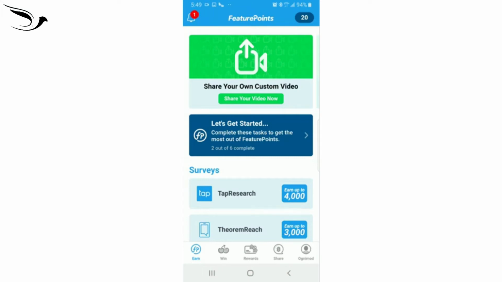Hope you're doing fantastic. And today we're going to be using FeaturePoints. Now, FeaturePoints is an application that allows you to earn rewards via surveys, games, or whatever tasks are available. Now, you can sign up with Google, Facebook, Twitter, whatever you want to do. And I've already signed up for mine, so we're just going to show you the main window here.